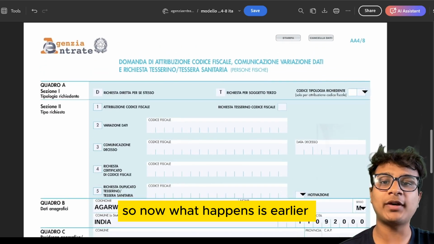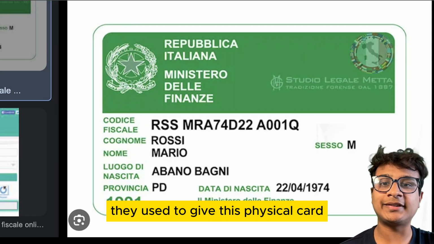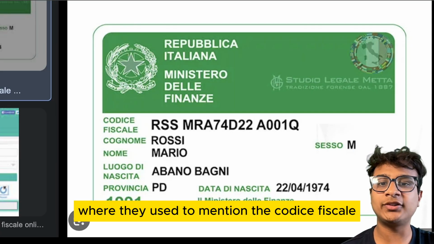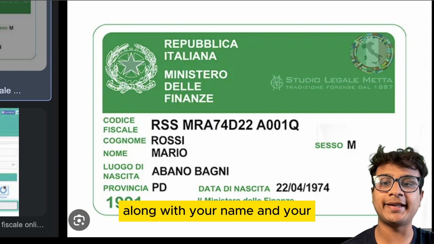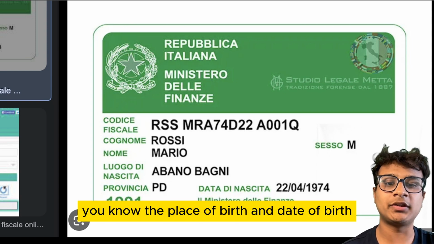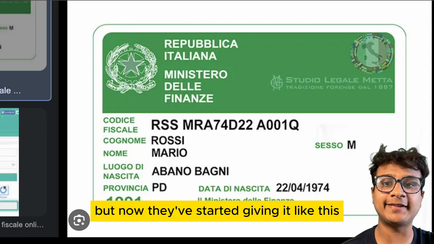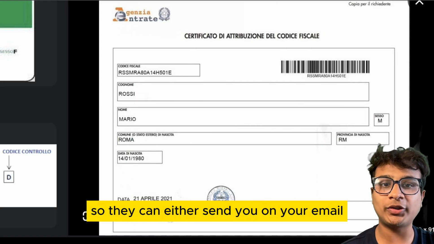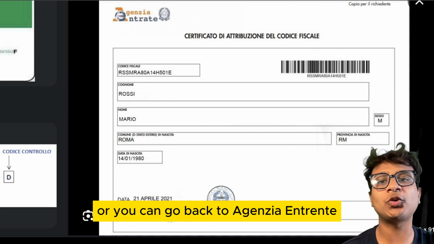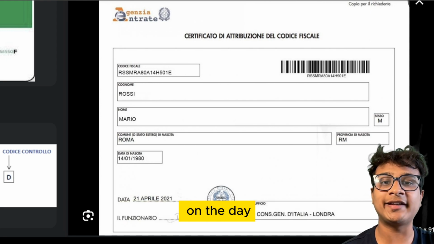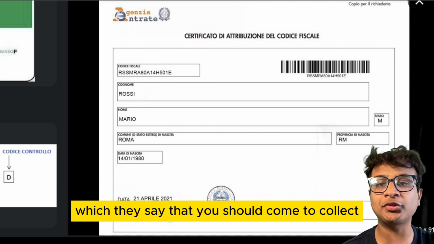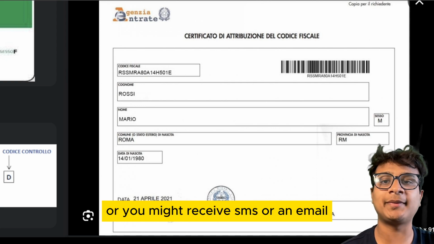Earlier they used to give a physical card where they mentioned your Codice Fiscale along with your name, place of birth, date of birth, and whether you are male or female. But now they've started giving it differently. They can either send it to your email and you can take a printout, or you can go back to the Agenzia Entrate on the day they say you should come to collect it, or you might receive an SMS or an email.